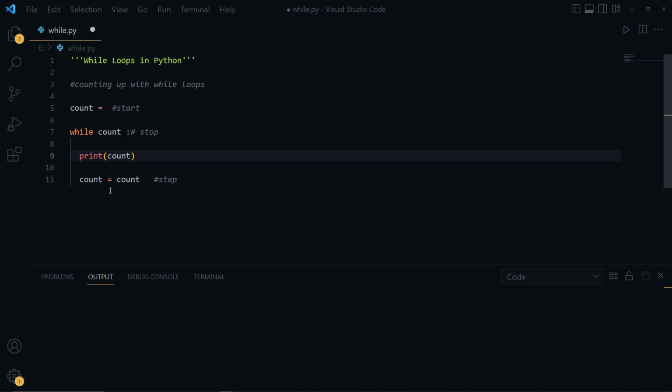So what we might have here is a start, a stop, and a step, and that's going to be very important in our while loops. The first thing is we need a variable to store where we're going to start, and then it needs to change as we go so that eventually we can stop the actual loop. You'll see count shows up several times here. We're going to count to 10, so we're going to start at 1. So count equals 1.